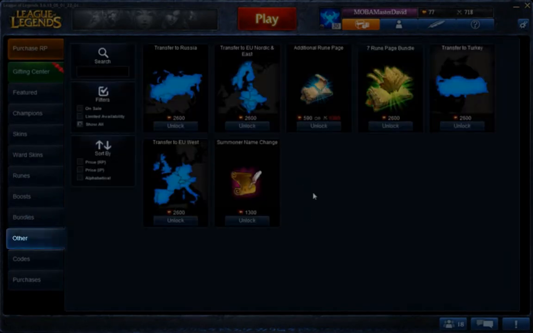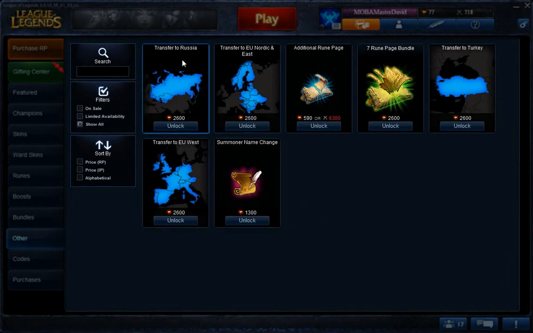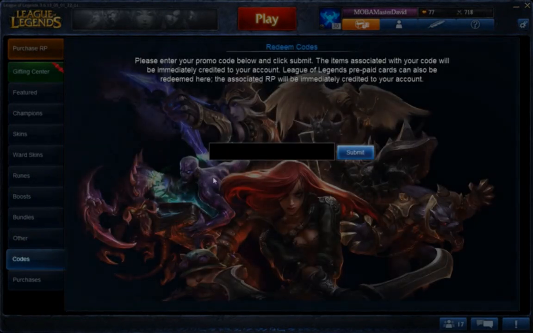And then in the others page, you can actually transfer your summoner character to different places around the world, to different servers. You can buy additional rune pages. There's also the Rune Page bundle, and then you can change your summoner name. I would change mine from MOBAMasterDavid to something else, but I don't want to.